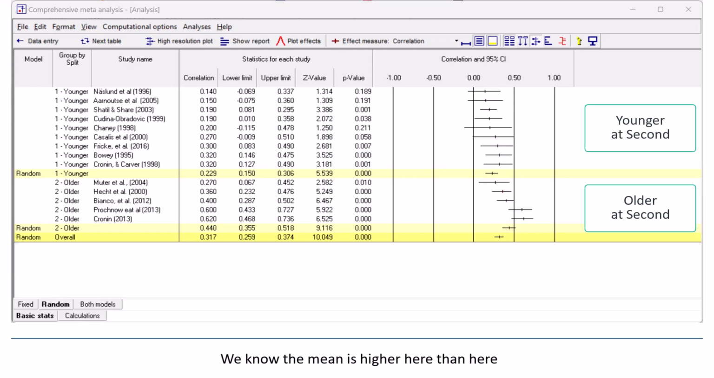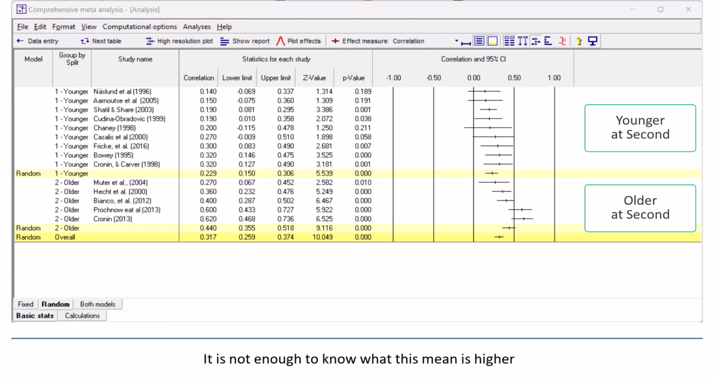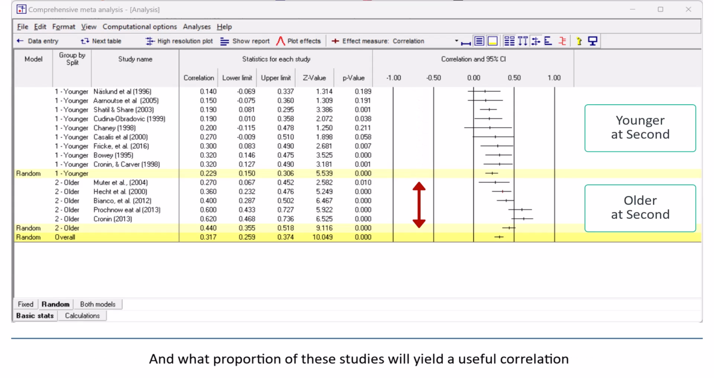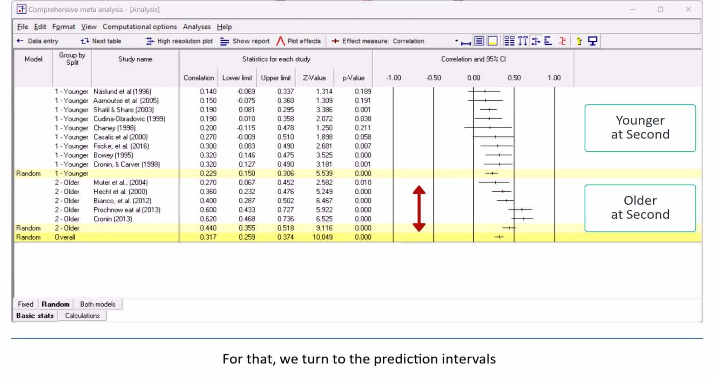We know that the mean is higher here than here, but if we want to know how useful the intervention might be in either subgroup, it's not enough to know that this mean is higher. We also need to know what proportion of these studies will yield a useful correlation and what proportion of these studies will yield a useful correlation. And to do that, we need to know what the distribution of effects looks like here and here. For that, we turn to the prediction intervals.